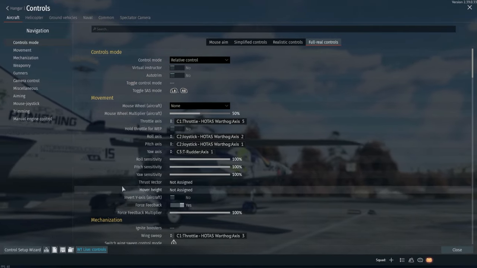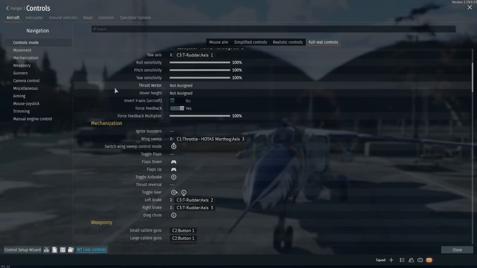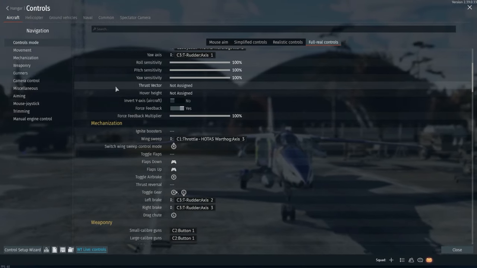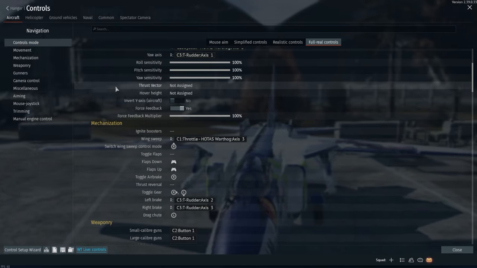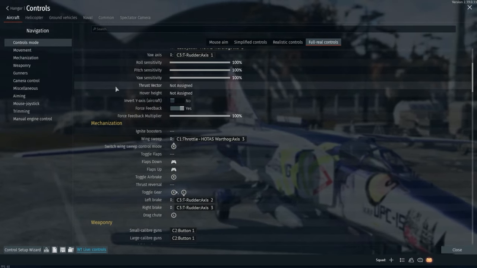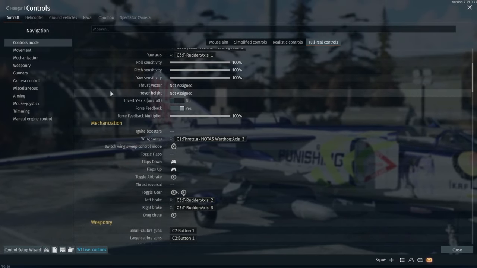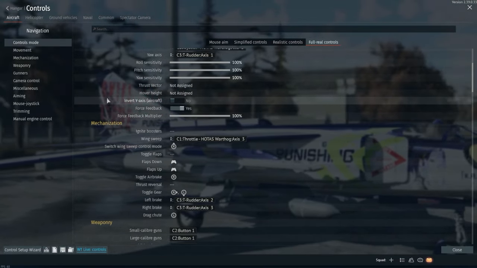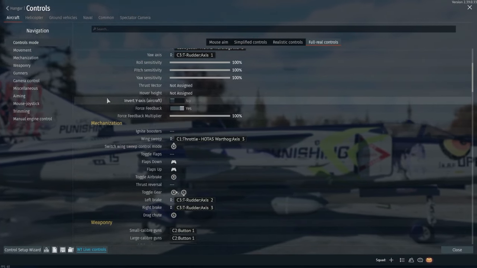Thrust vector and hover height are for aircraft with VTOL and or thrust vectoring abilities. I don't have any aircraft like that, so I don't have these bound, but they would let you bind your thrust vectoring to a control axis, as well as your hover height when in hover mode of a VTOL aircraft. Invert Y-axis aircraft is literally just what it says. It inverts your pitch axis.